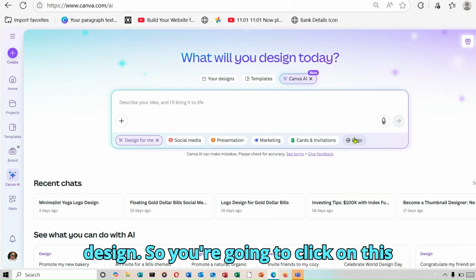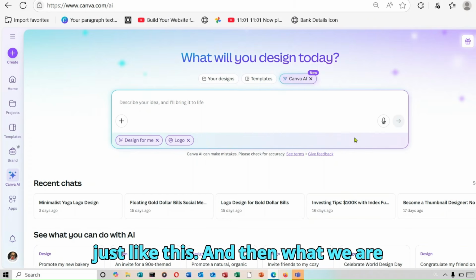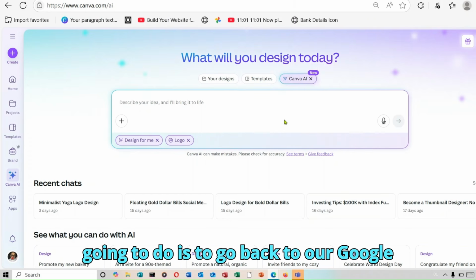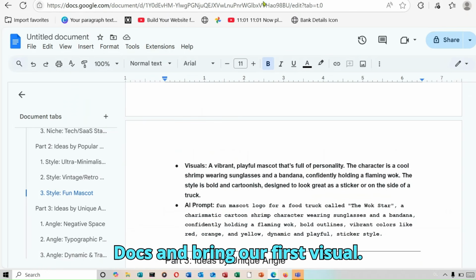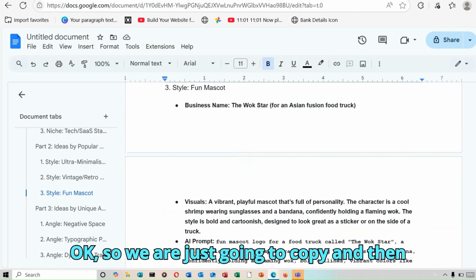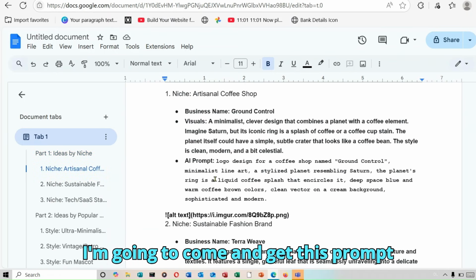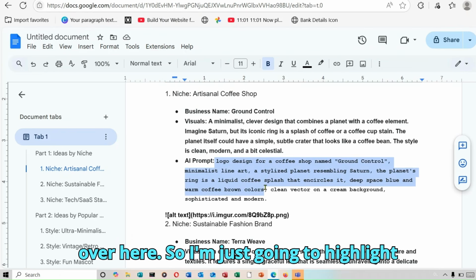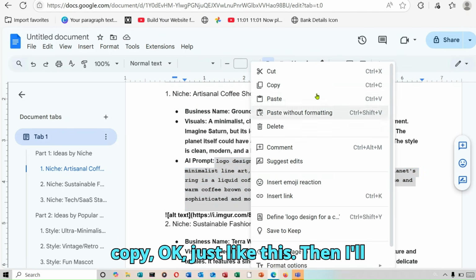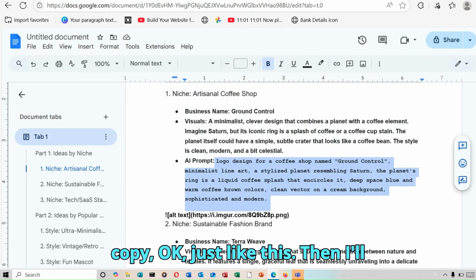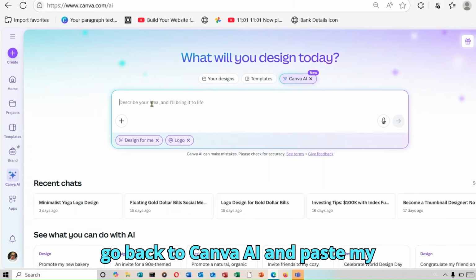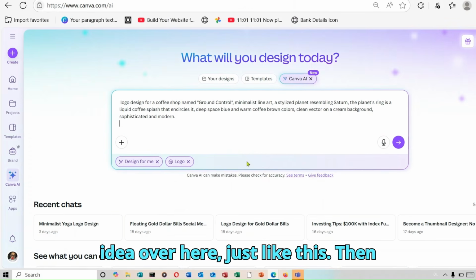So you're going to click on this just like this, and then what we are going to do is to go back to our Google Docs and bring our first visual. Okay, so we are just going to copy, and then we are going to paste everything. Okay, so I'm going to come and get this prompt over here. So I'm just going to highlight, copy, okay, just like this. Then I'll go back to Canva AI and paste my idea over here just like this.